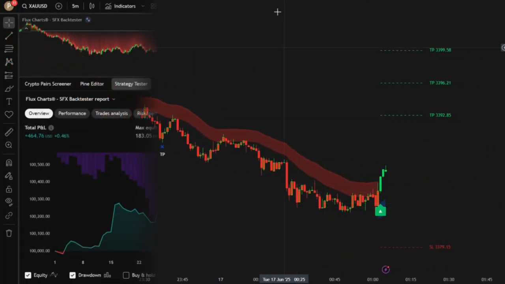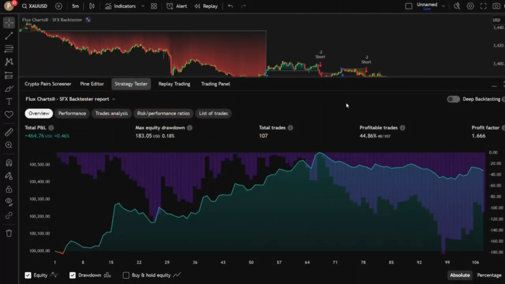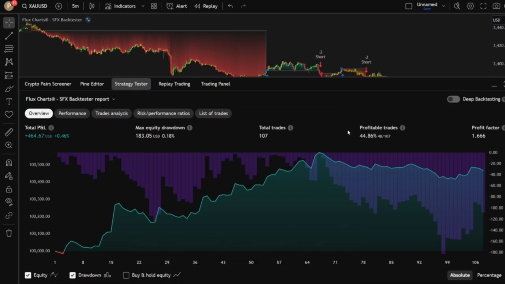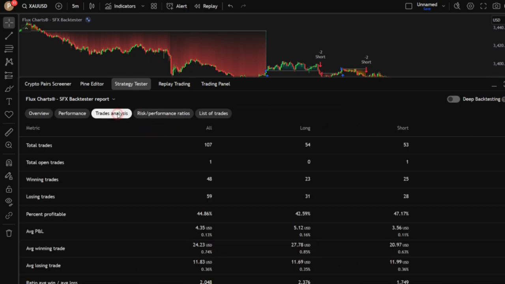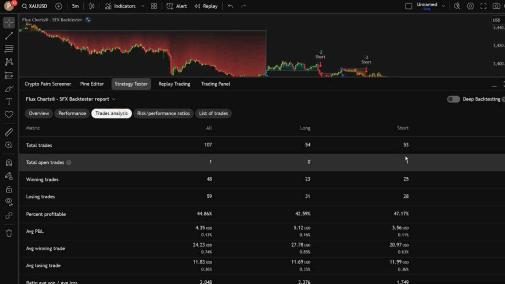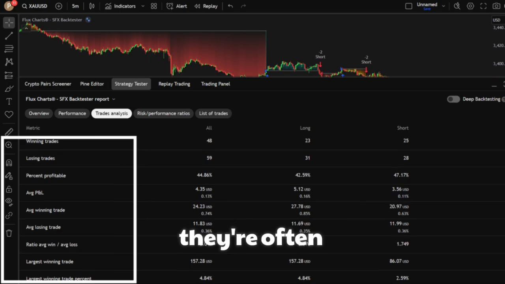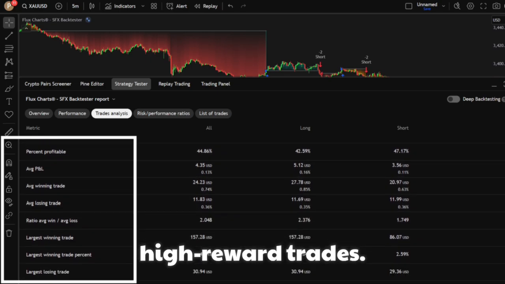use right now. Now let's take a look at the automated version of this indicator and its live performance data. So far, it has completed over 100 trades, and you can clearly see how the profit is building over time. One of the key strengths of this AI-based system is its discipline. It follows the rules without emotion, and when it captures profitable moves, they're often high-quality, high-reward trades.